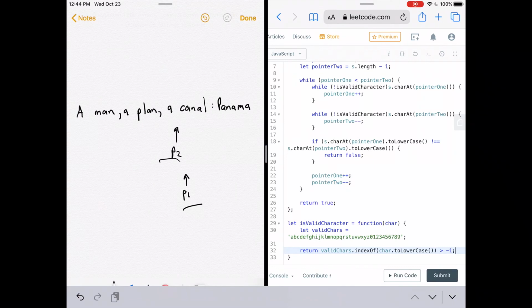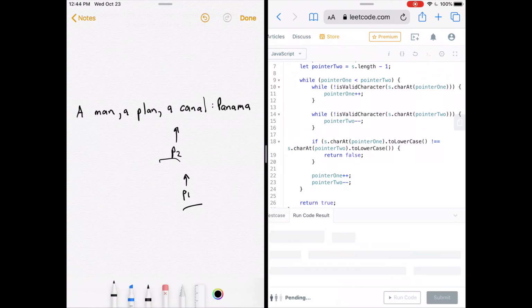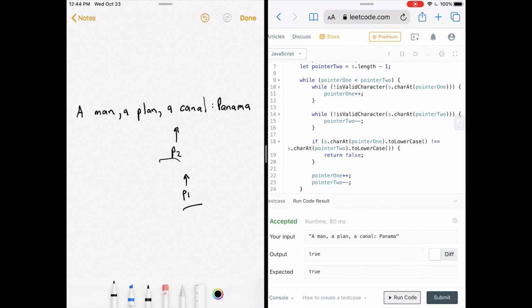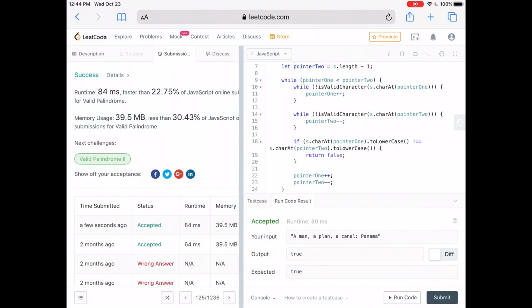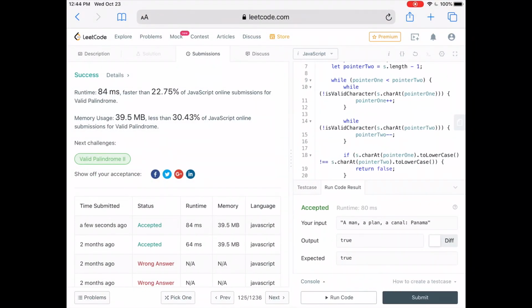So all there's left to do is check it. Okay, looks good, and now we'll submit. All right, and we'll check out our results. Our solution was faster than about 22% of other JavaScript online submissions. I'm guessing that must be because of our inefficient isValidCharacter function, but at least we know it works.